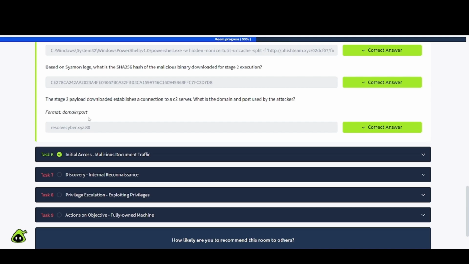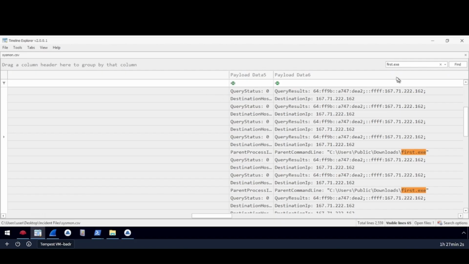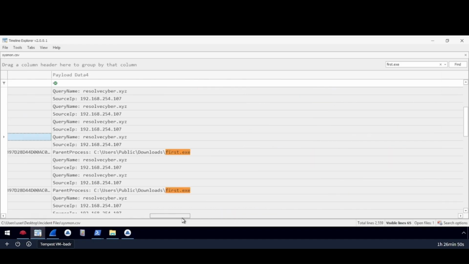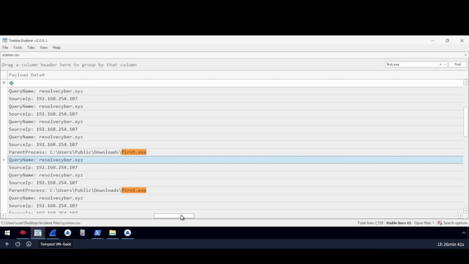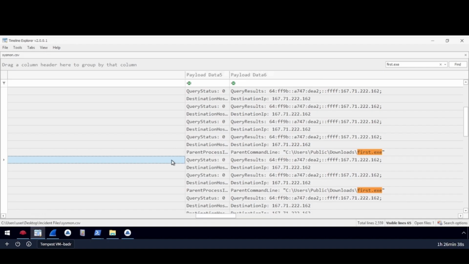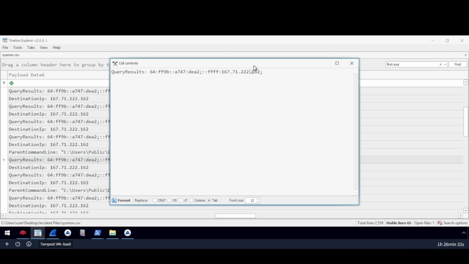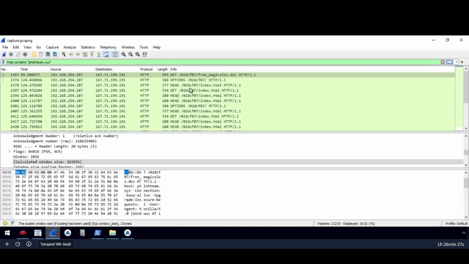Just to backtrack a little bit on this one here. Once again, to get this answer right, you'll need to do a search on first.exe, and you can see this IP address mentioned quite a bit, this .162 IP. Once you have that information, you can also see that resolvecyber.xyz is mentioned as well. So those appear to be related, as we can see from this particular line. And you can also take this IP and put it into Wireshark as you're looking through the packet information.